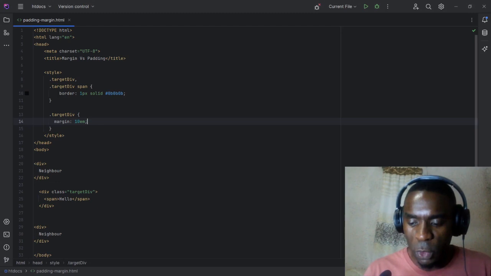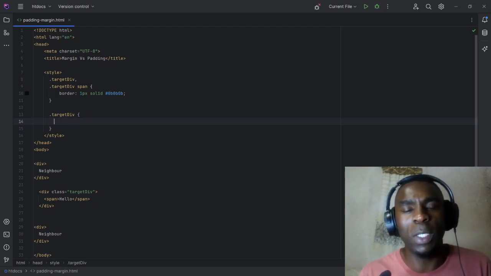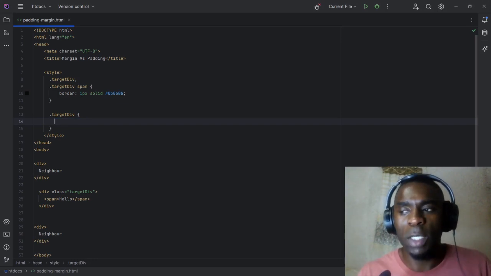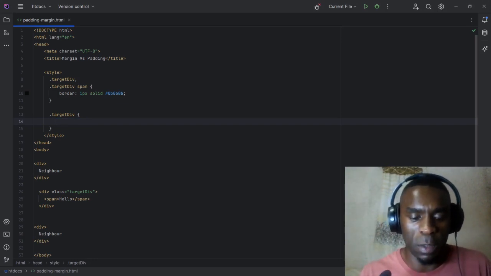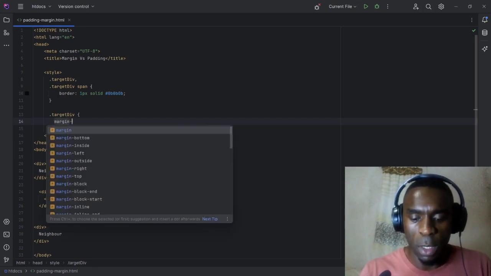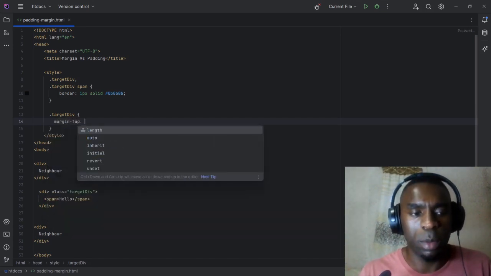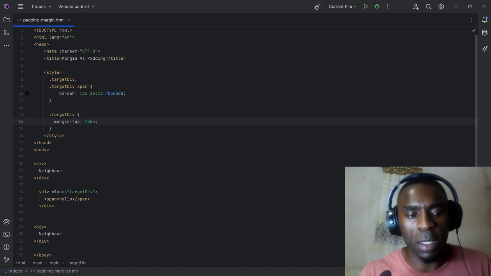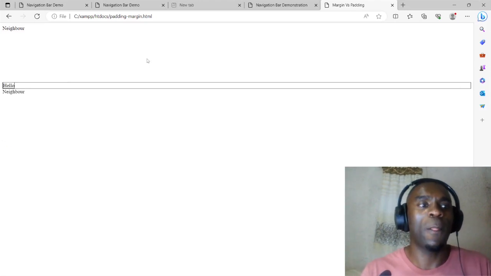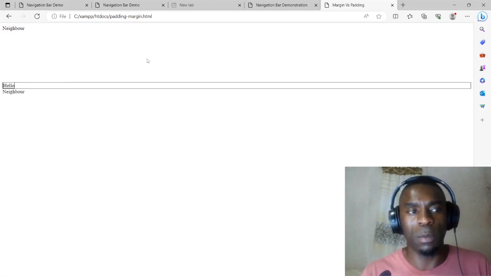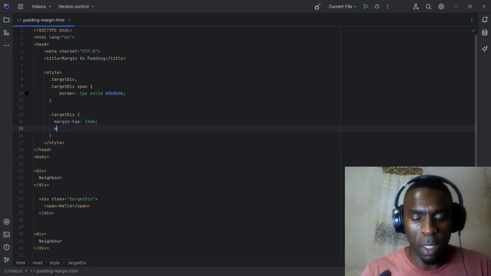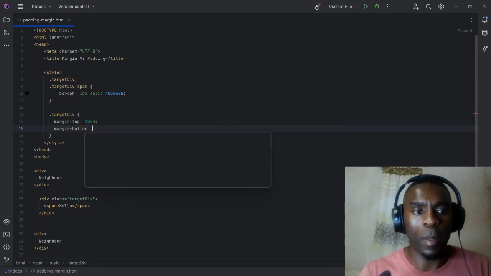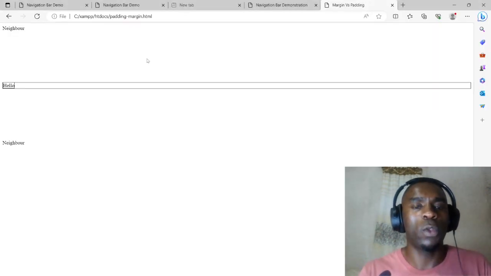So what we could also do, let's say we just wanted to push the target element. We wanted to push the element above it. So what we'll just do is specify margin top, then put a measurement. This way it will just push against the element at the top, but it ignores the element at the bottom. So if we also want to push the element at the bottom, we could do something like this.